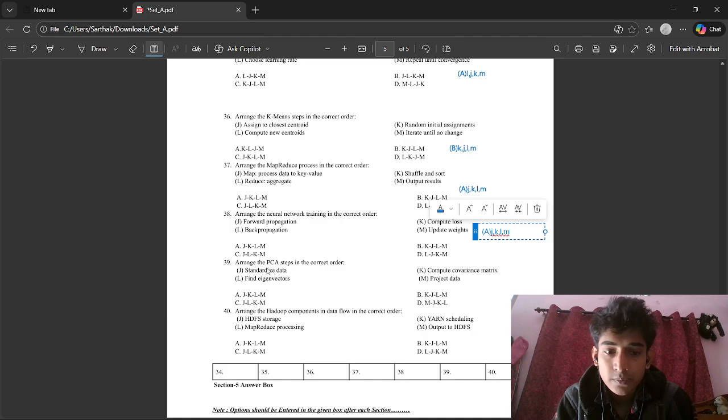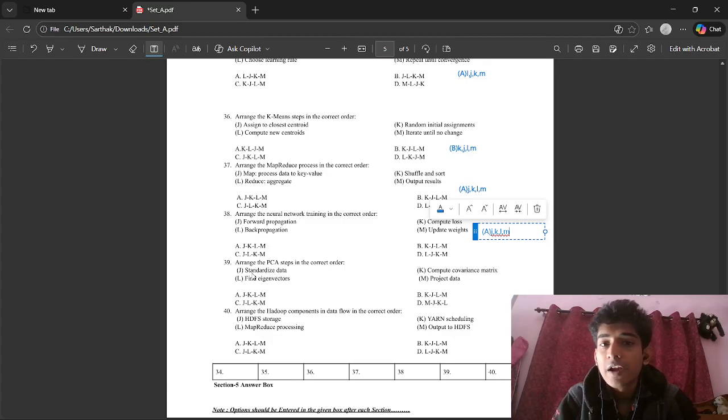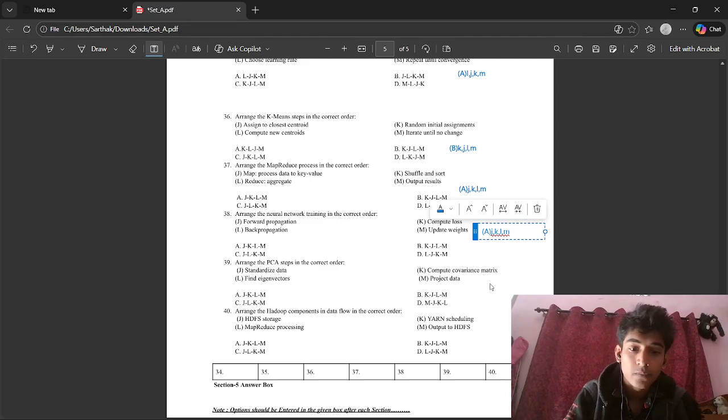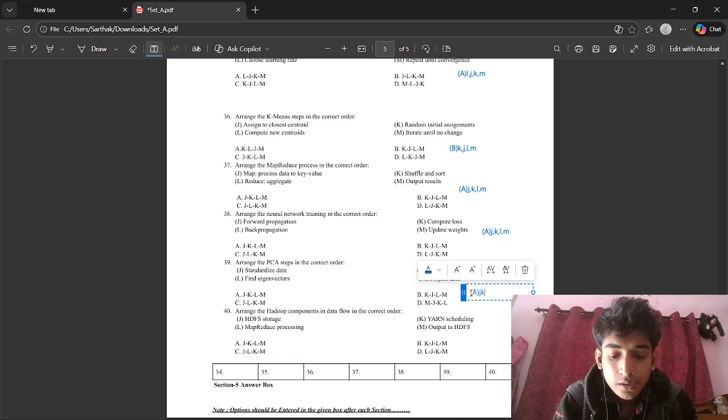Arrange the PCA, which is principal component analysis, often used for dimensionality reduction using feature extraction. Arrange the PCA steps in correct order. Standardize data, compute covariance matrix, find eigenvectors, project data. Yes, it is already in order. First we standardize the data, then we compute the covariance matrix of the data set. Then we find eigenvectors, which retain the maximum variance, and then we project data into lower dimensional space. So this is also correct, and the correct sequence would be JKLN.